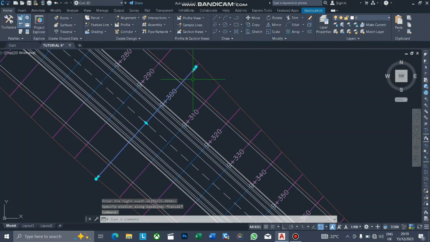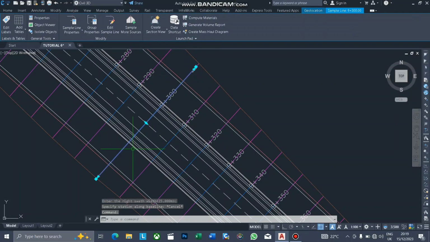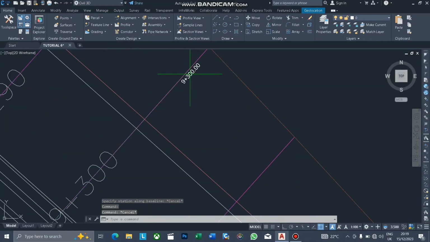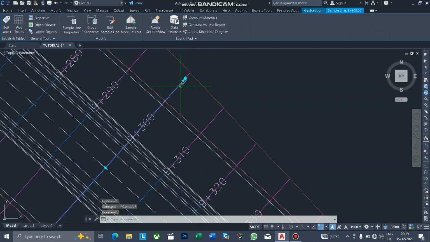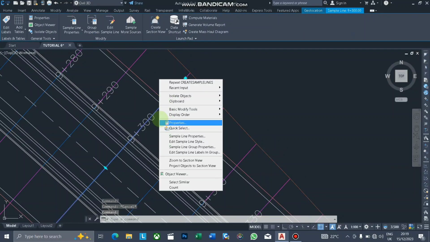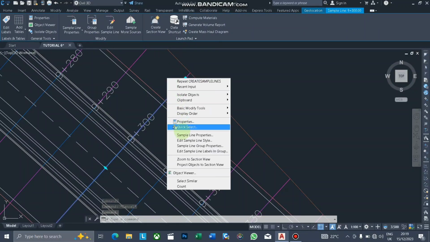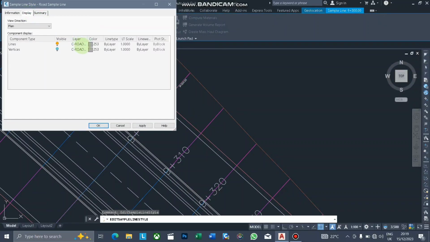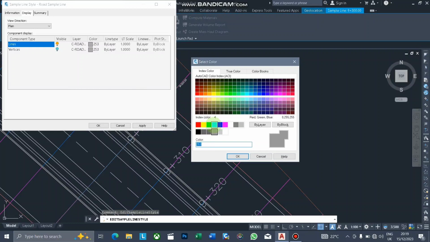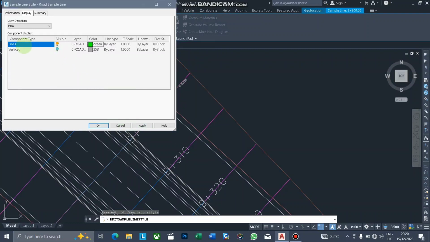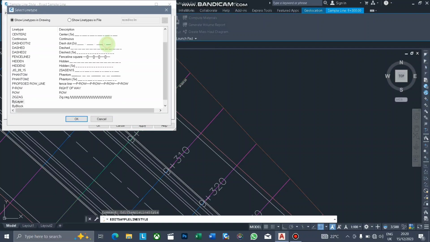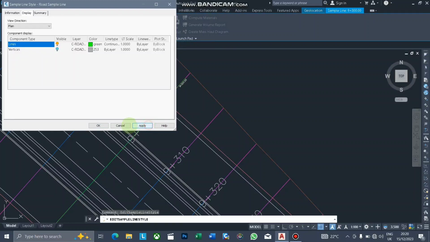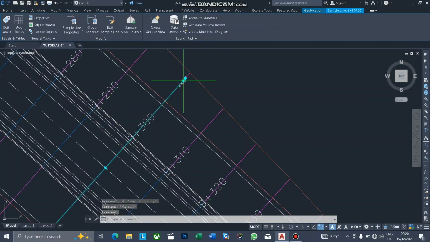In this case, this is the alignment, which has actually appeared, and you'll appreciate the style of the sample line. But you may need to change it. Under the sample line style in display, I may turn this to green, and then okay, this is the line, then apply. Then the line type I may say continuous, so that is continuous. Click apply, enter. So this is the sample line.